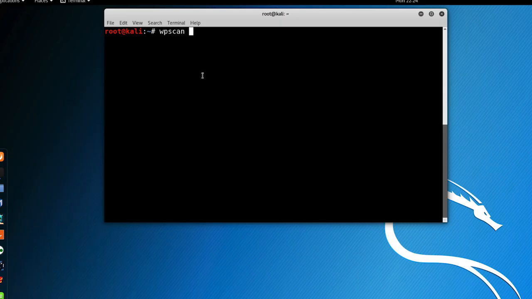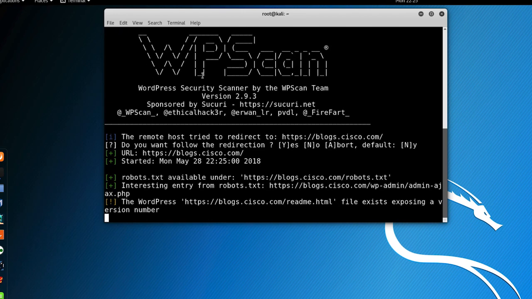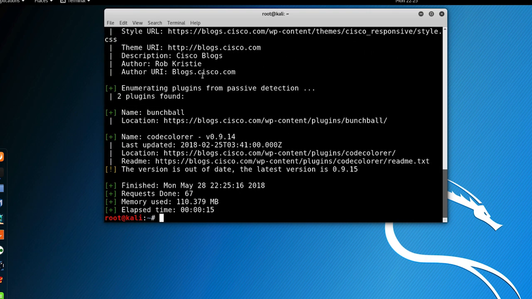Now, there are 3 tools that I would like to share with you and that will help you enumerate some of these web frameworks. The first one is WP Scan, or WordPress Scan, which is actually a tool that scans and enumerates sites that are running WordPress. In this example, I'm showing the actual output of WP Scan when running it against blogs.cisco.com, which is a site that is running WordPress.